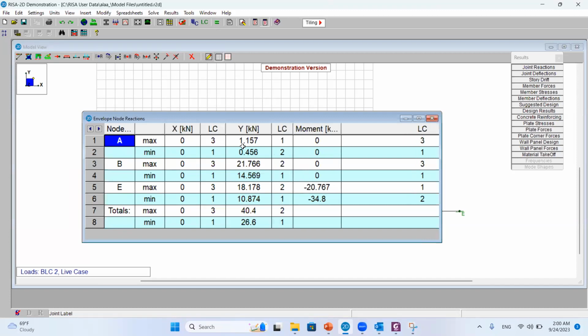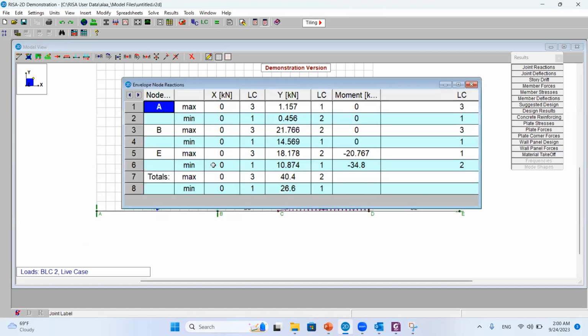it will give you the y value of reaction at joint A, the y value of reaction at joint B, and the reaction at joint E. Okay, as you see here. And we have 0 reaction at joint X because we don't have any horizontal forces, and we have moment at joint E. It gives you the maximum value for all the load cases and load combinations, sorry, and the corresponding load combination number.